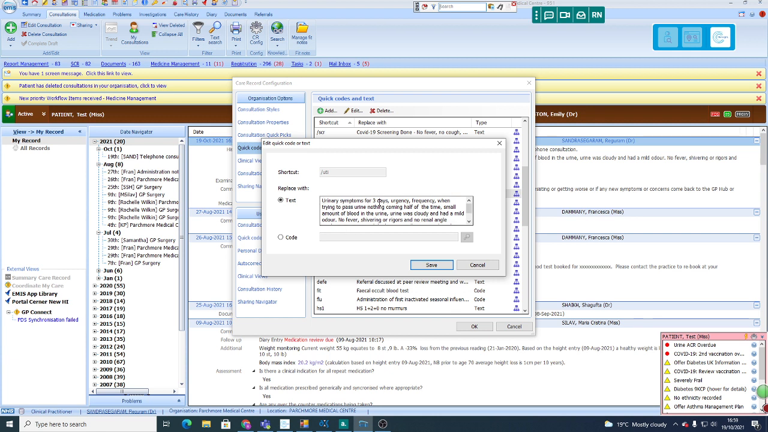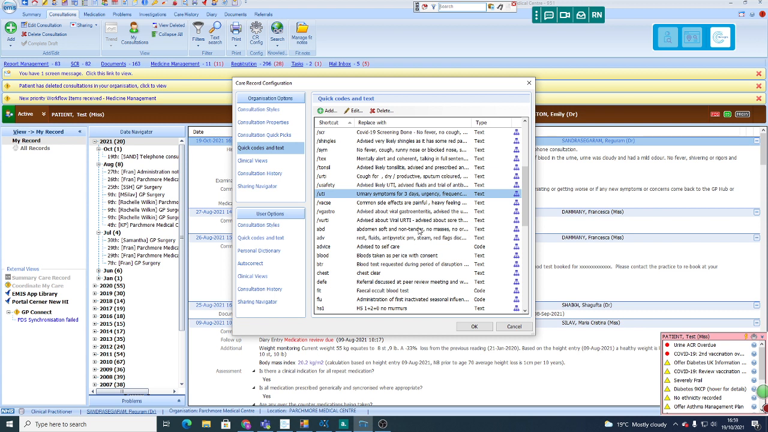Urinary symptoms for 3 days, urgency, frequency. Here I forgot to put dysuria, but again, it's just an example. When trying to pass urine, nothing coming half of the time, small amount of blood in the urine. Urine was cloudy and had mild odor. No fever, shivering, rigors, or renal angle tenderness. Eating and drinking normally, opening bowels normally, and no other symptoms. So this is a quick code. All you need to put for all these to be entered is the triggering symbol forward slash and UTI, a 3-letter quick code.